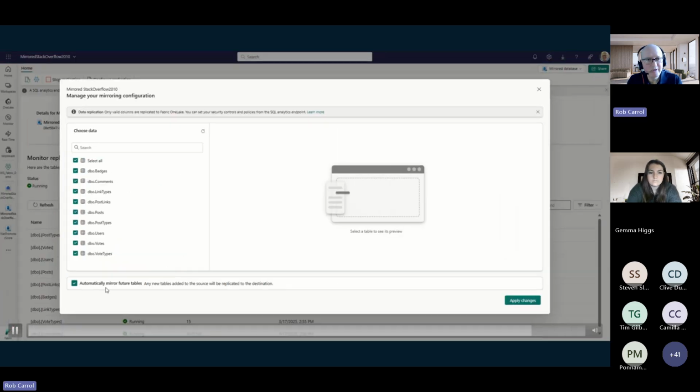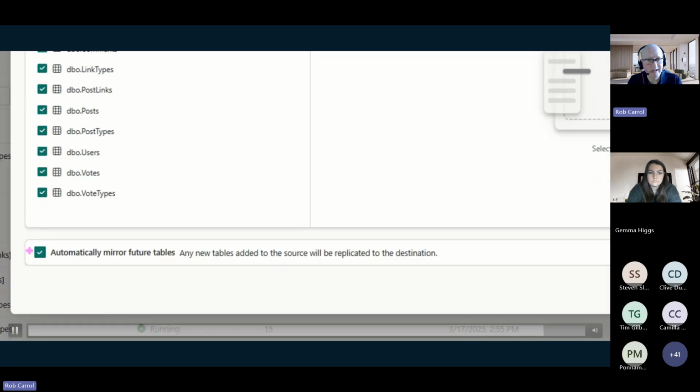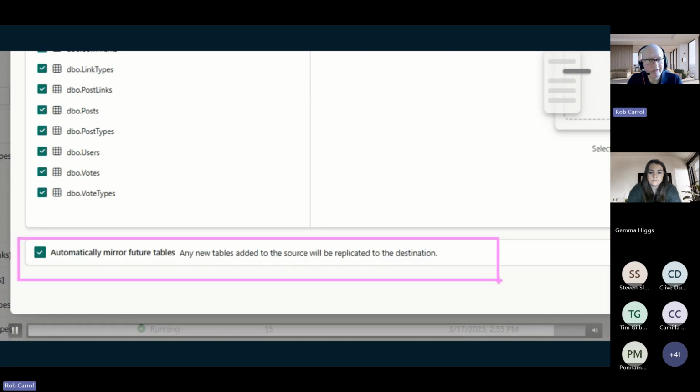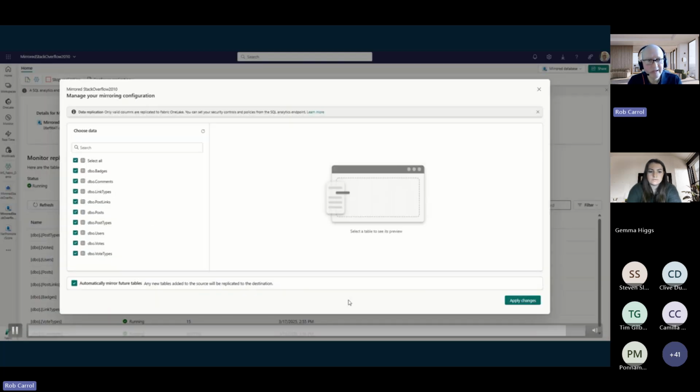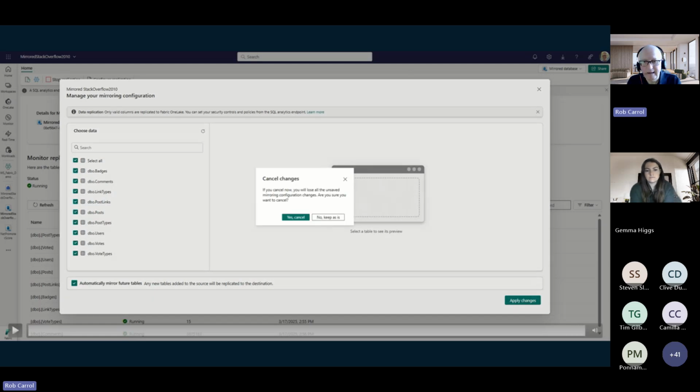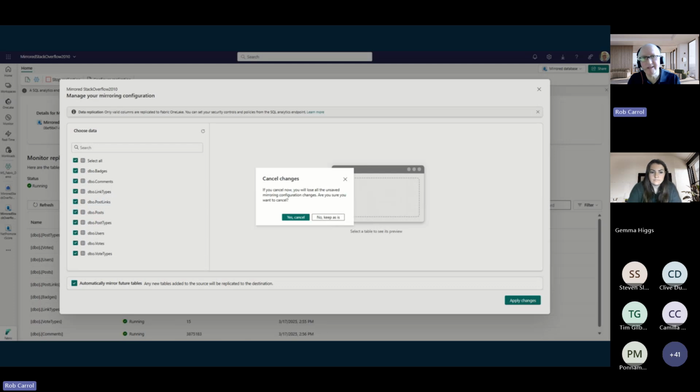So you can choose your tables to mirror, and there's an option here so that if you add tables to your source in future, then they can automatically be picked up by Fabric mirroring. So that's how you'd set up a mirrored database as opposed to a Fabric database.